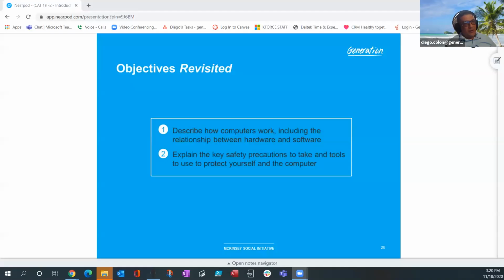Next area here. Hopefully we're now able to describe, wait a minute, maybe if I do this again instead of just blabbing. Do apologize. Hopefully by now we should be able to describe how computers work, including the relationship between the actual hardware and software, and explain the key safety precautions to take and tools to use to protect yourself and the computer.